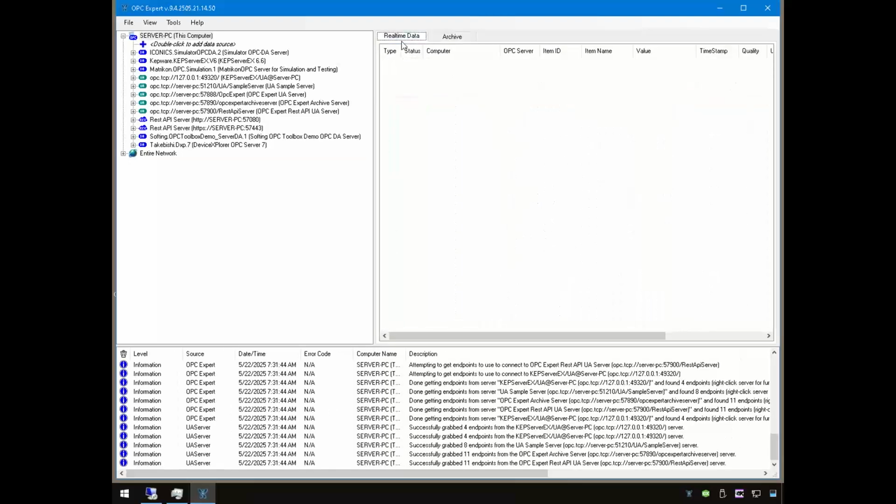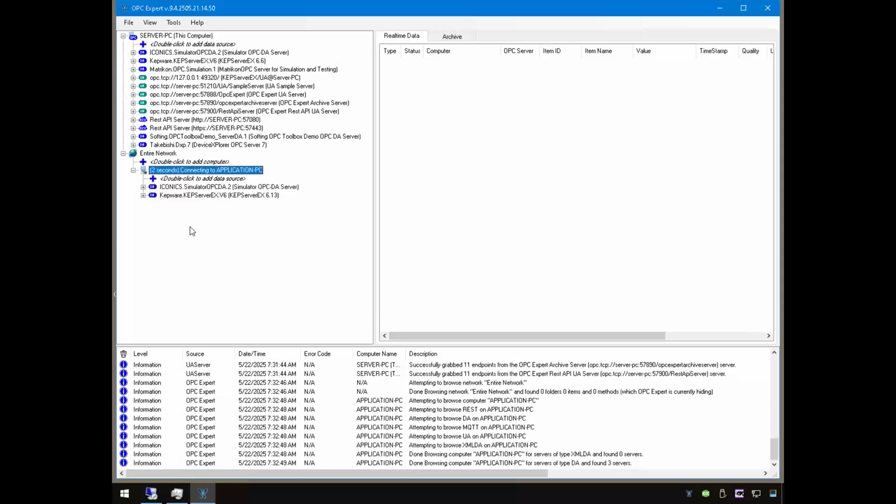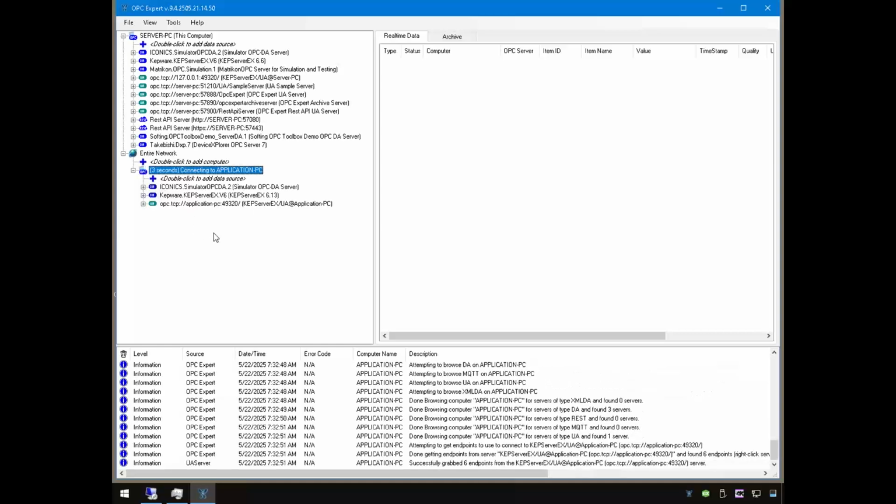Now, I also said that OPC Expert supports alarms and conditions, and alarms and events. And I'll show you an example here. I'll go back to real-time data. And remember, we don't have anything here because I stopped OPC Expert and started it again. So what I'll do is I'll go to entire network, application PC, and here we're browsing. Now, what I see over here is we've got one OPC UA server.